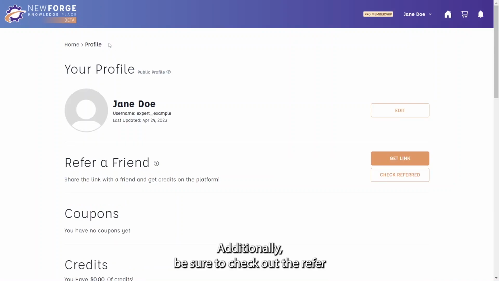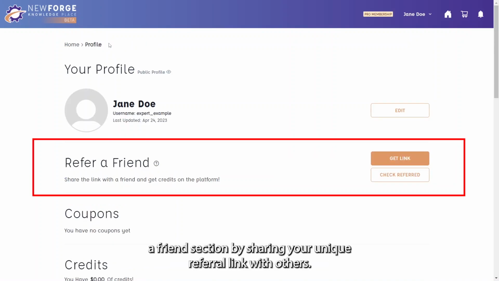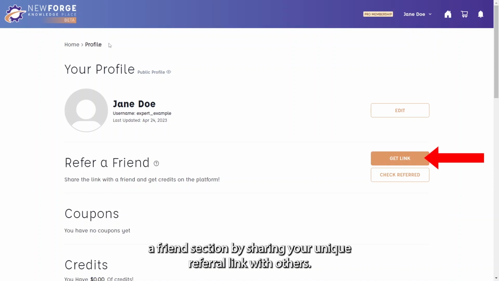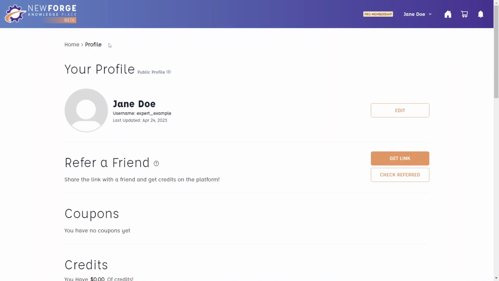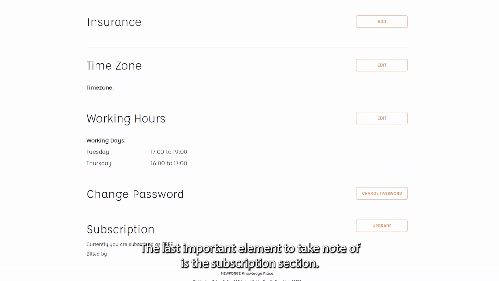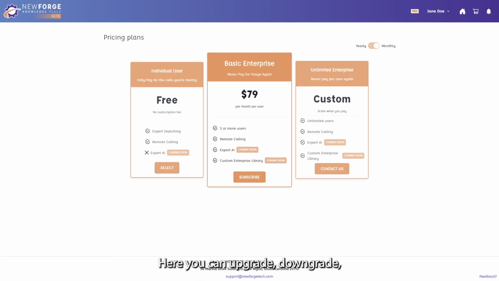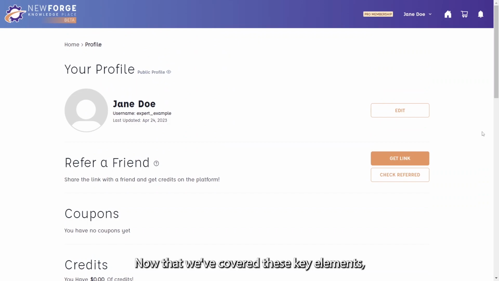Additionally, be sure to check out the Refer a Friend section. By sharing your unique referral link with others, you can help grow our community and potentially reap some rewards. The last important element to take note of is the subscription section. Here you can upgrade, downgrade, or unsubscribe your subscription. Now that we've covered these key elements, let's continue going over the rest of your profile.